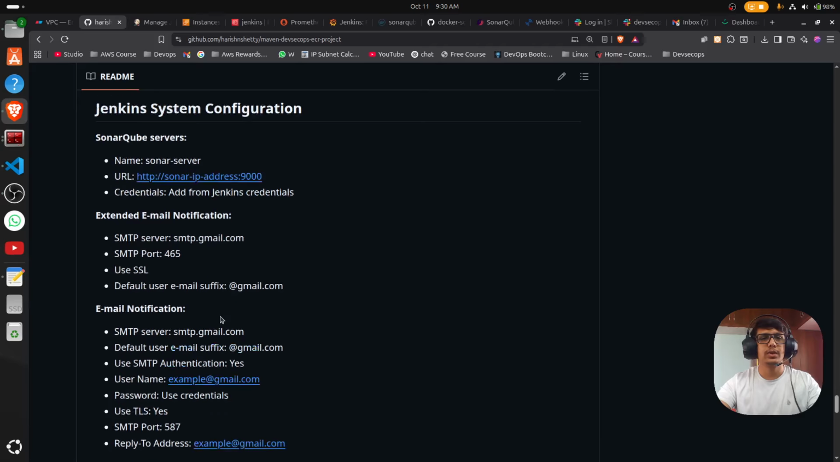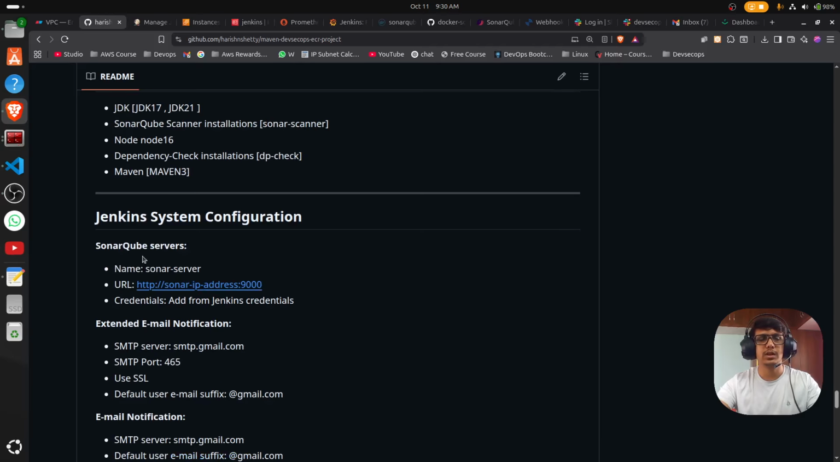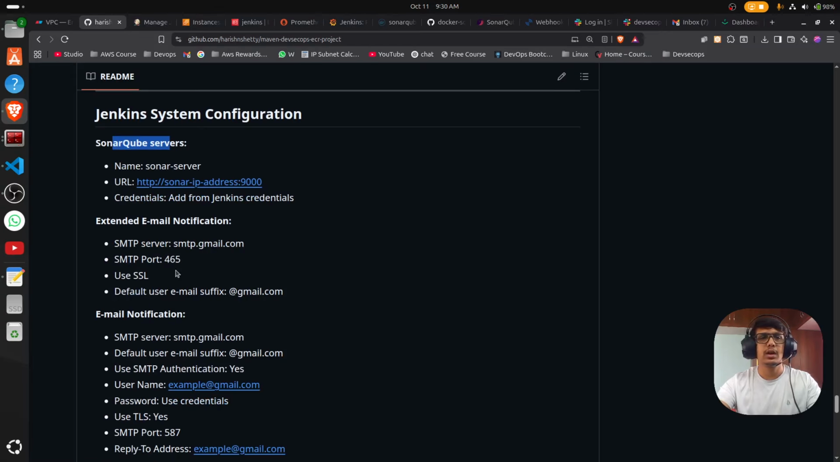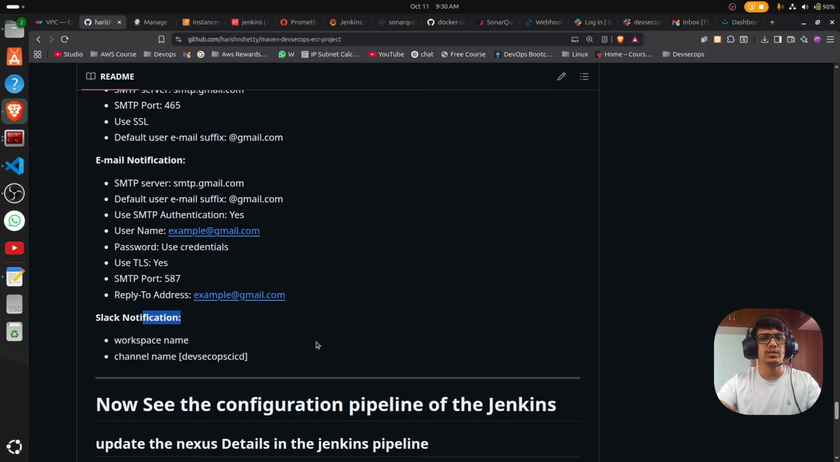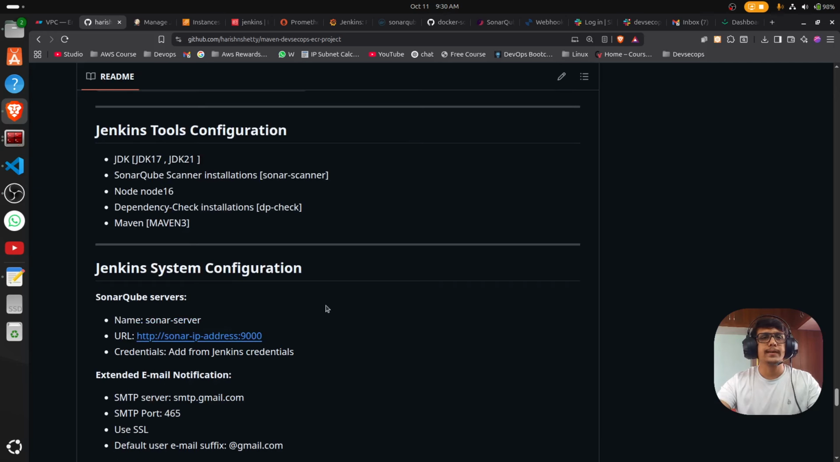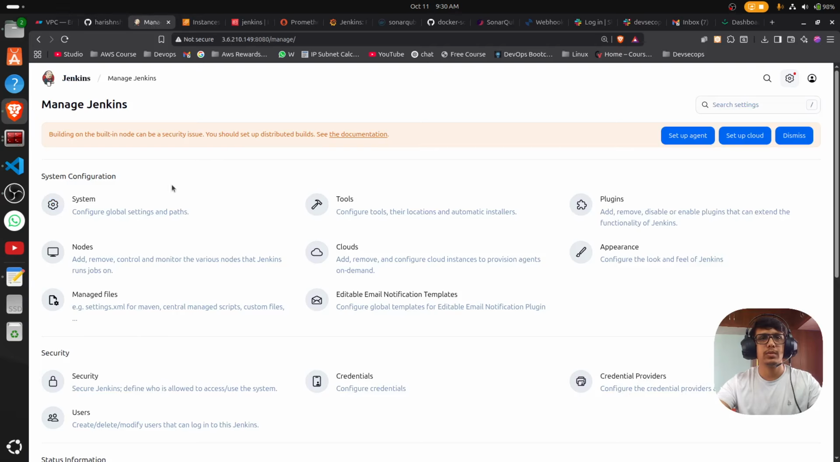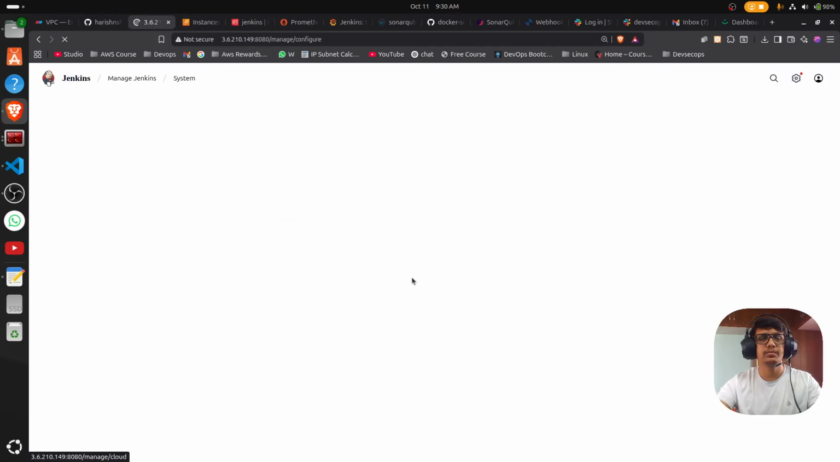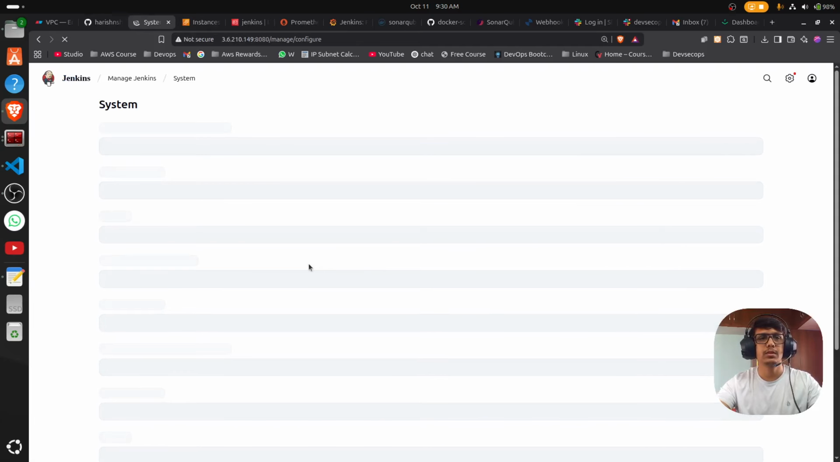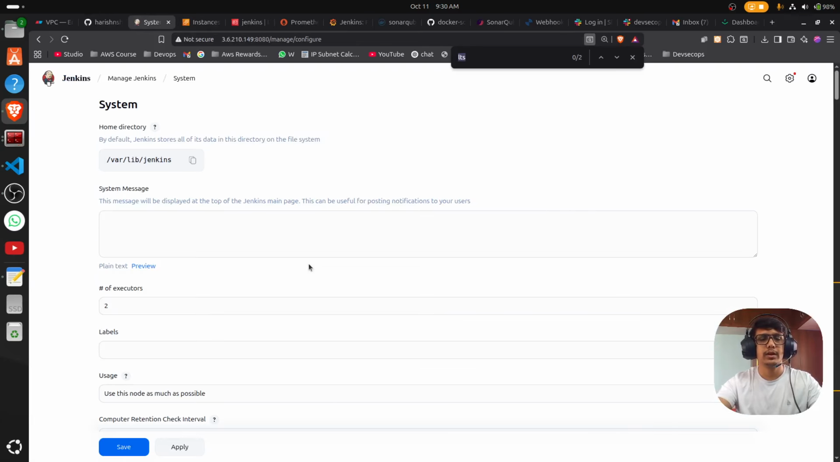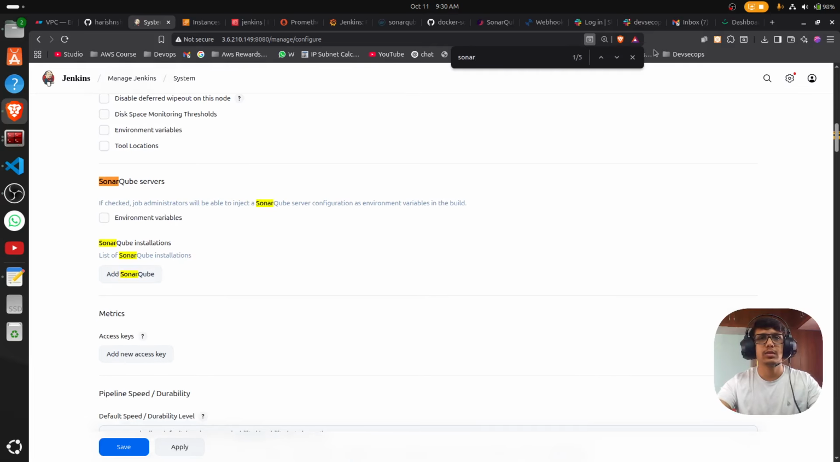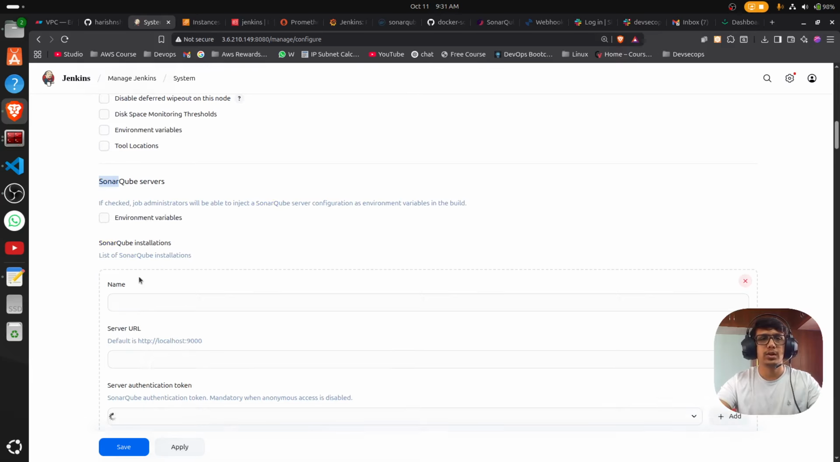And we have to configure the 4 things here: the Sonar server, the email extension, email notification, and the Slack notification. Okay, so first let's configure the Sonar server. Here just copy the name, move back here, click on the system, find Sonar, click on the add SonarQube, this one.